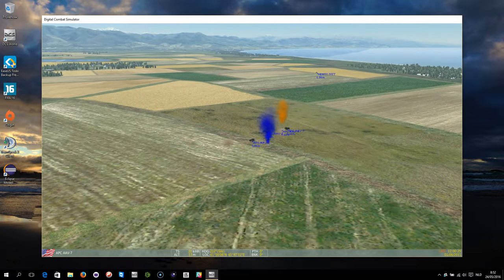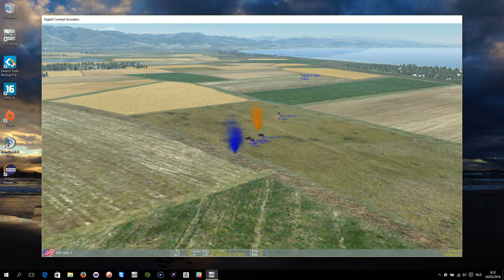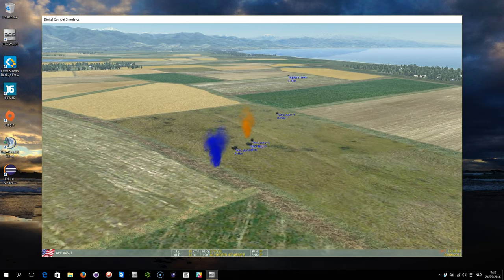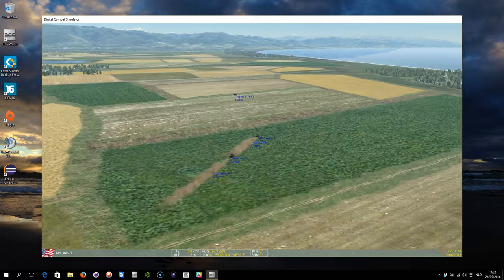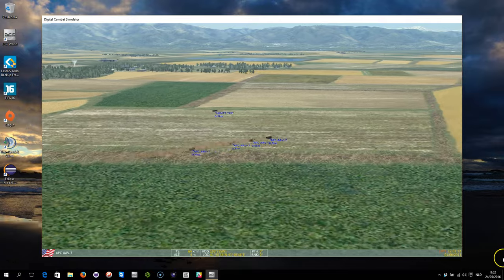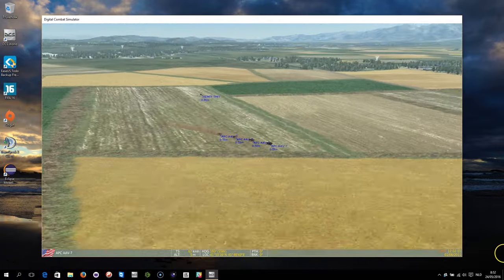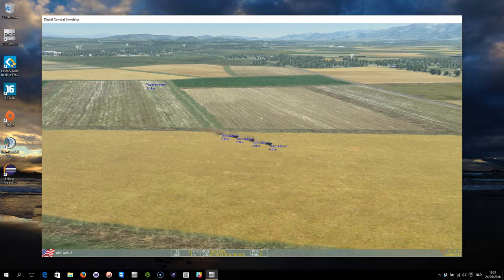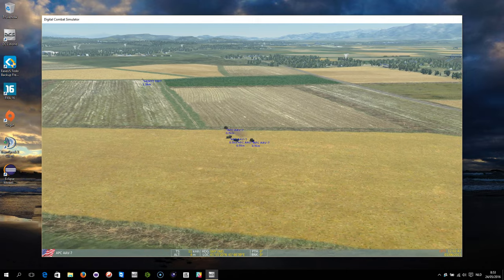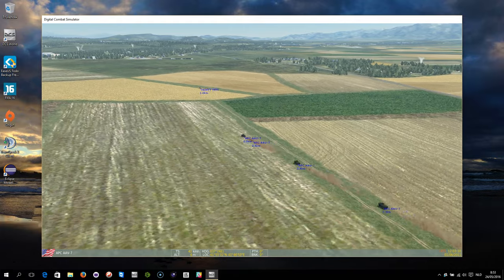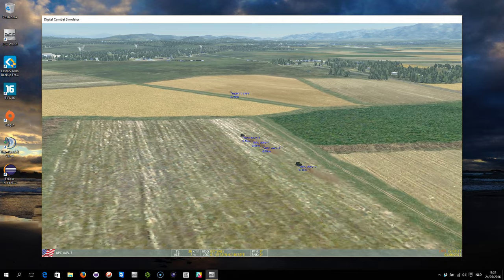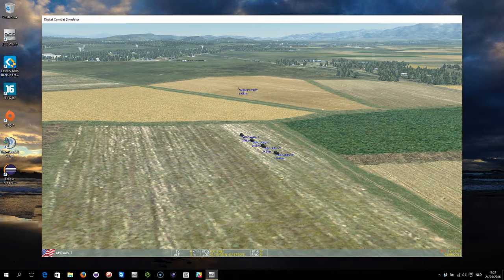Here you go. You see now the group is driving to the position where the command post was, as it was programmed within the trigger. The command post is driving to waypoint 1. So once the command post reaches waypoint 1, the group is driving to waypoint 1. And once the command post is driving to waypoint 2, the group is driving to waypoint 2. There you go.